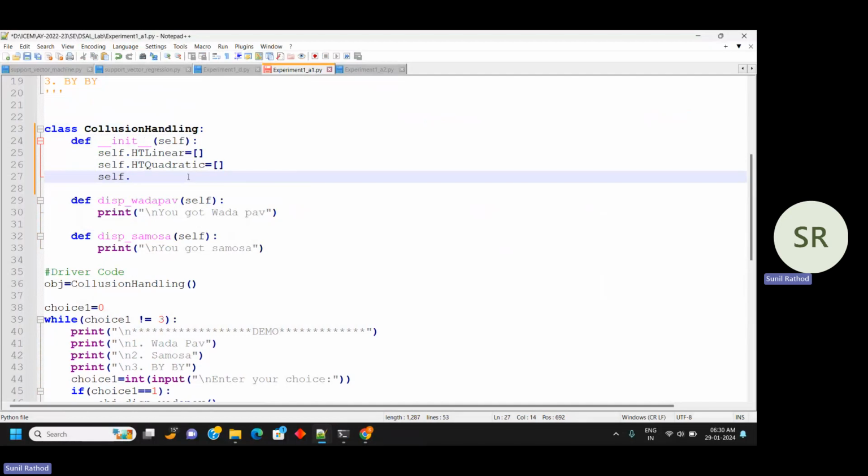For that, list is preferred. But we don't want to use list as a dynamic data structure. Rather, we want to restrict this list size to a certain fixed bucket size. So what I'll be using here? So I'll be using bucket size.